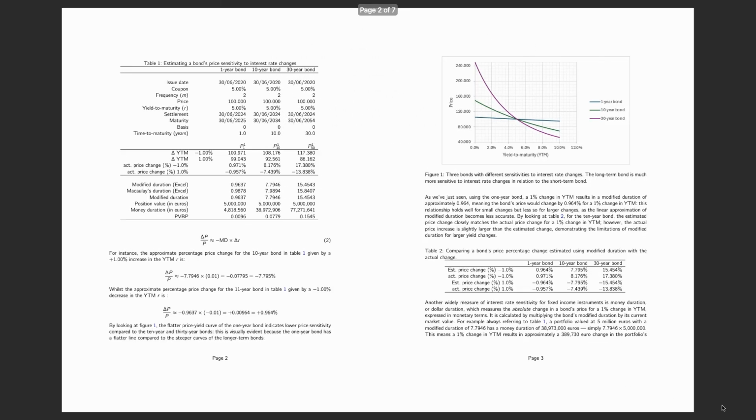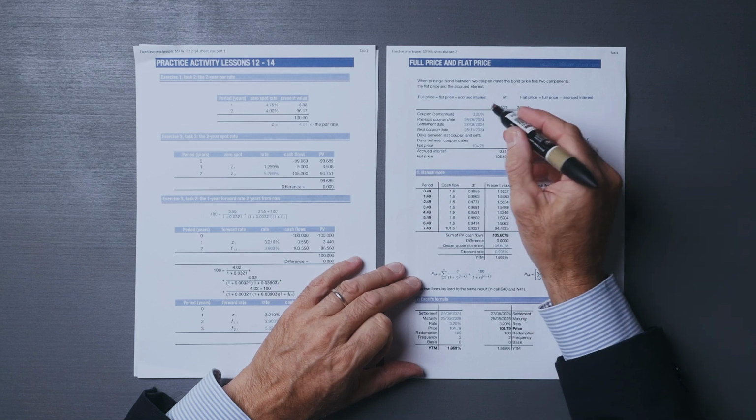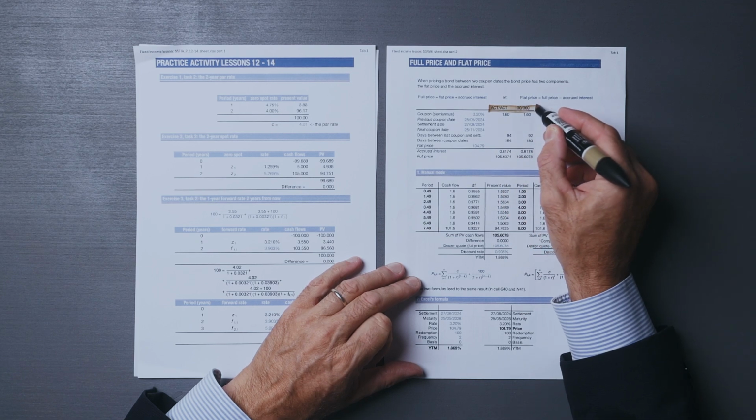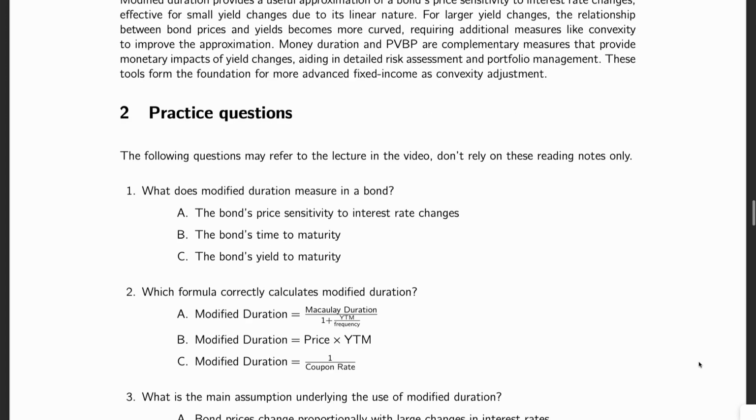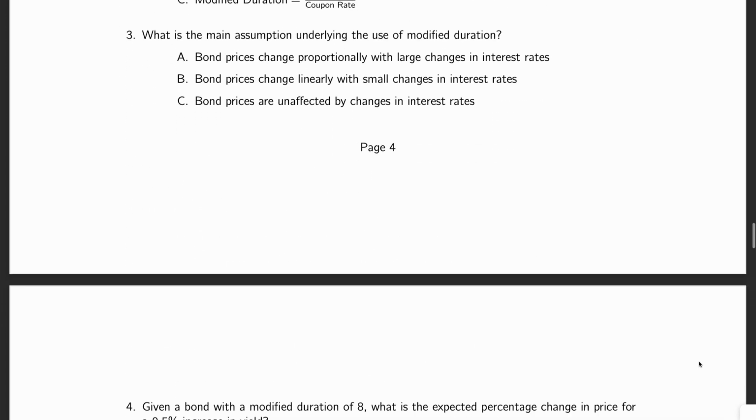Throughout the course, you will receive comprehensive reading notes. These notes will provide both a concise summary and a detailed explanation of the content covered in our video lectures and the Excel spreadsheets we will use together. These materials are designed to reinforce your understanding and ensure you can follow along with the practical applications discussed in the class. Additionally, you will be presented with a series of practice questions.